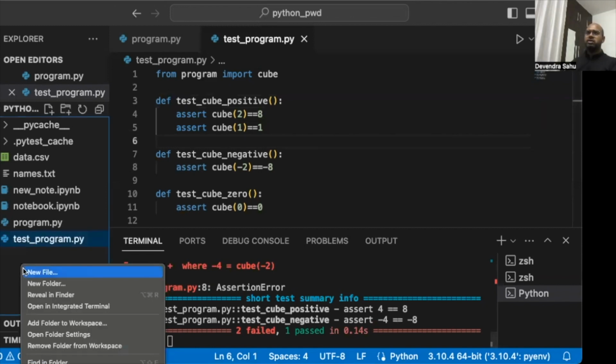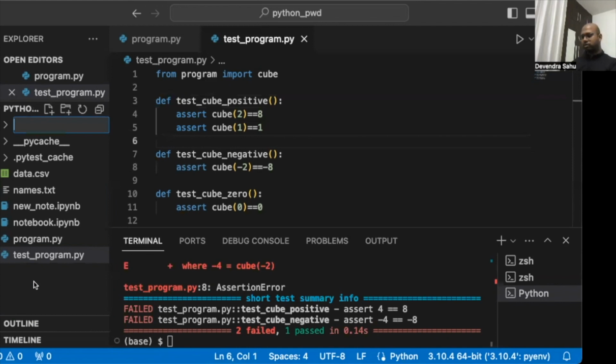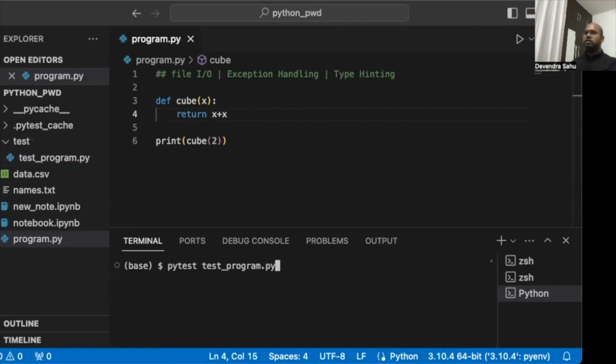One more thing is you could have a folder for tests, and let's say my test program is in this folder. There could be many test files, so we keep all those test files in the folder test. And if I just write pytest test, it will run everything in the test folder.